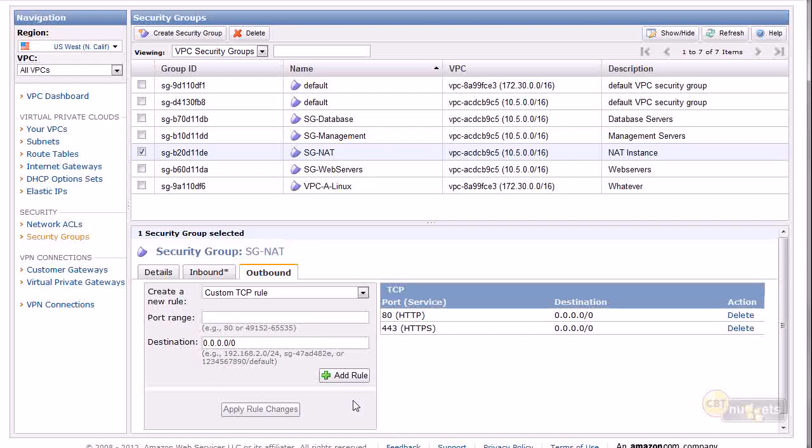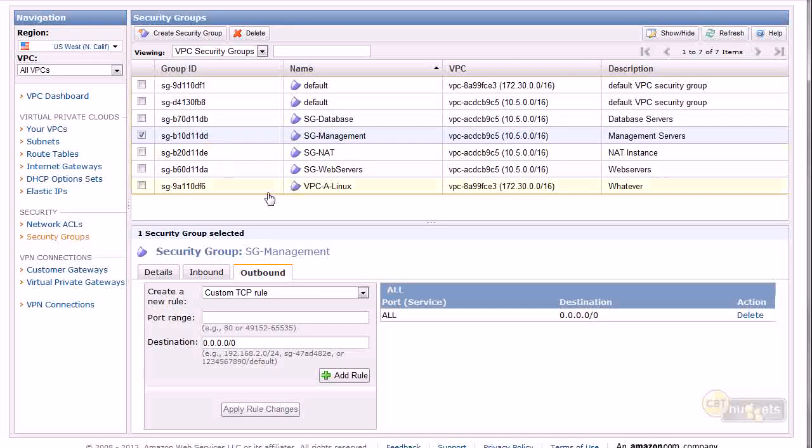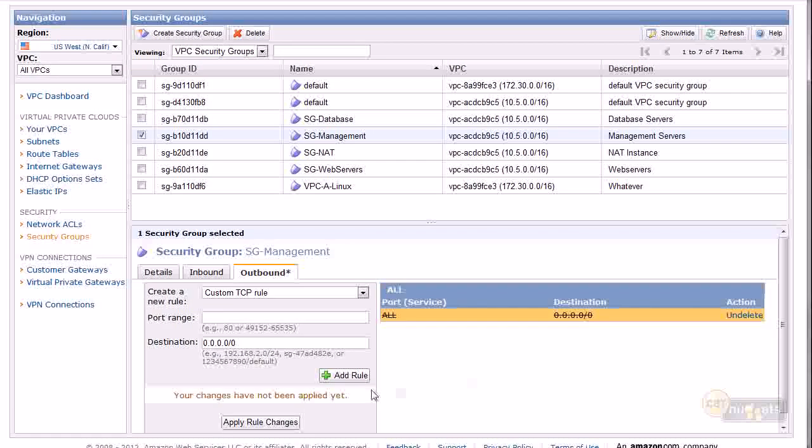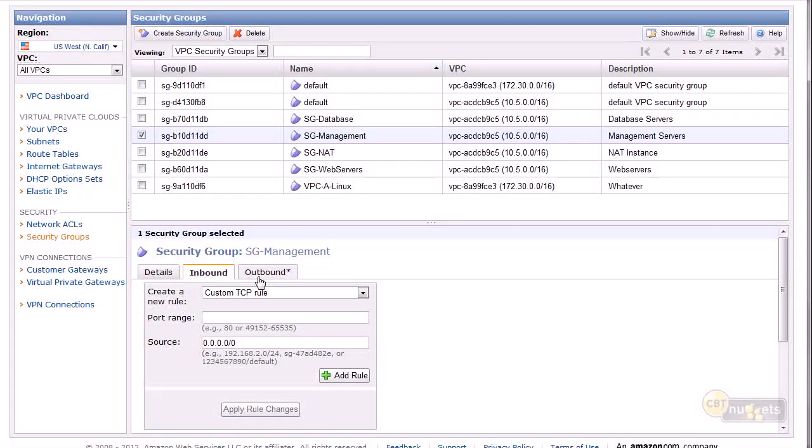Let's see. Last piece. What is the last? Okay. Last piece is going to be our management. Right now we've got our management group, which we don't have a server for yet, but it is allowed to access everything, which I'm going to remove right away, and has no inbound permissions.